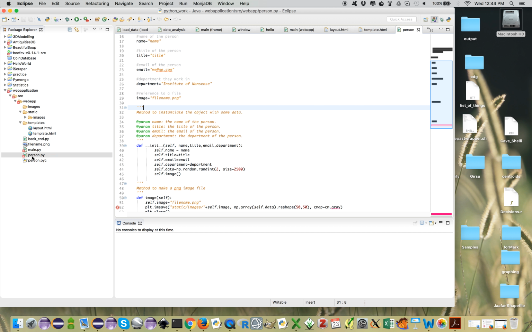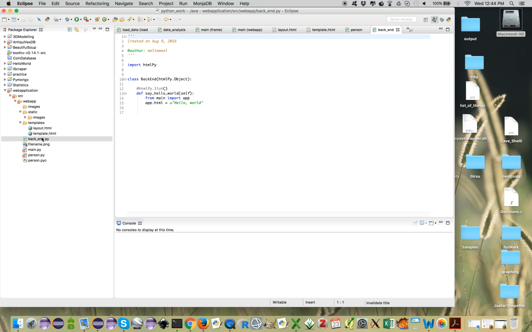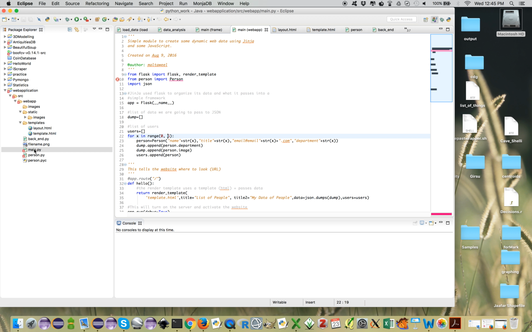The person module simply will have data about people that we will be referencing in our example, and the main module is basically controlling the process that we're using today, the launching of the server and website, and loading up the templates that are going to be used to actually create the site. So that's how we're going to do things today. I did have another code called backend, but we're not going to be covering that today. It's not necessary, so we'll probably just go ahead and ignore that.